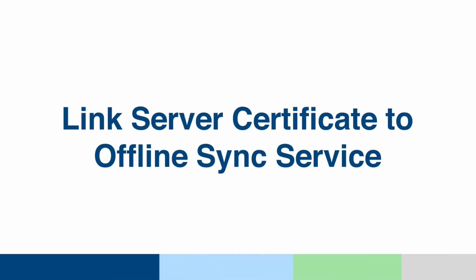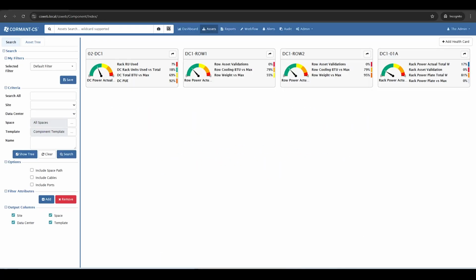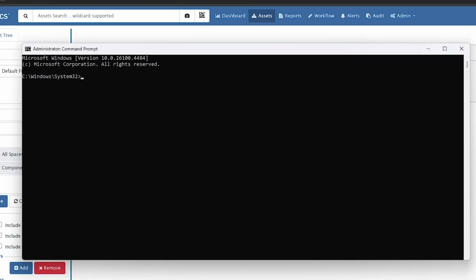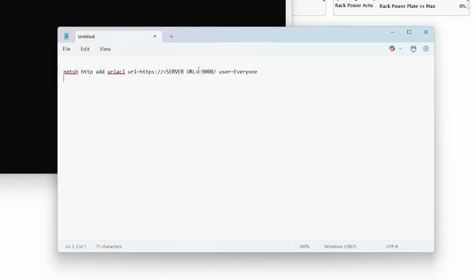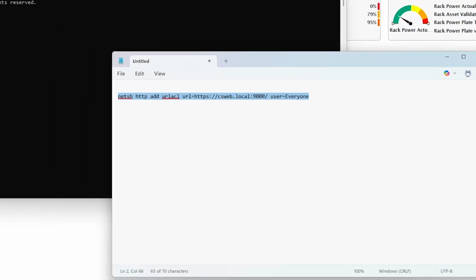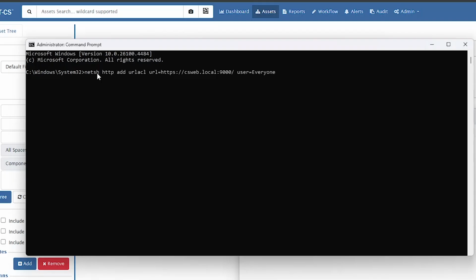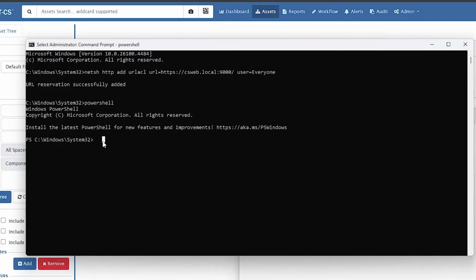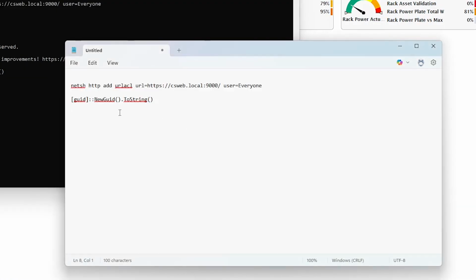Link server certificate to offline sync service. Begin by launching a command prompt as an administrator, then run the following command. Replace the server URL with the actual hostname of the server. Then run it. Enter PowerShell and use the following command. Copy the displayed GUID and save it in Notepad.